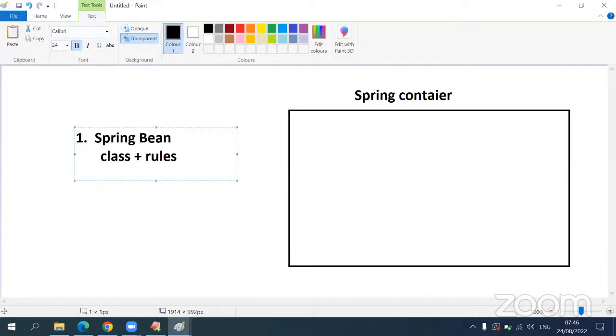A simple definition of Spring Bean I'm just giving. A Spring Bean is a class that follows the rules given by Spring container. Only such classes' objects will be created by Spring container. Second, okay, you are telling me to create the object, but what is the name of the object? You are telling me to link with the other objects, but which objects? We have to give some additional information.